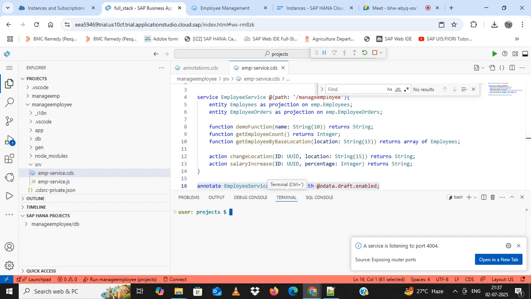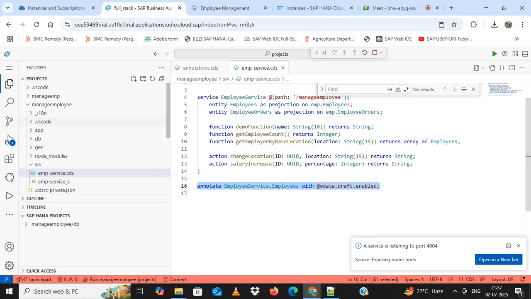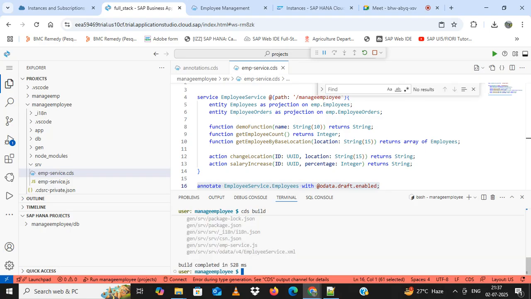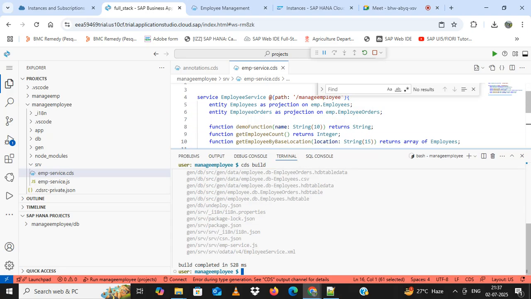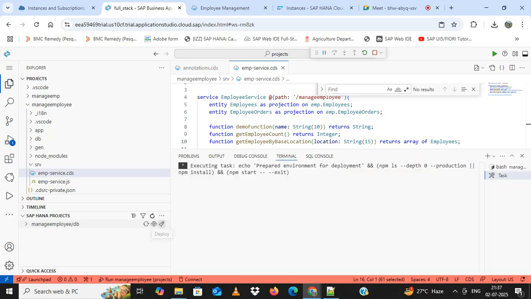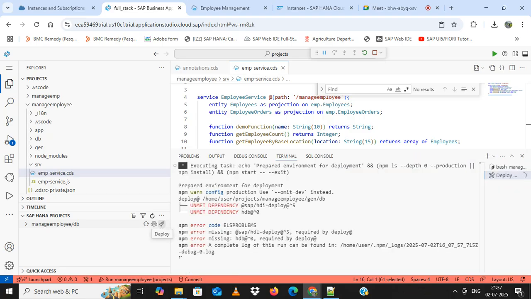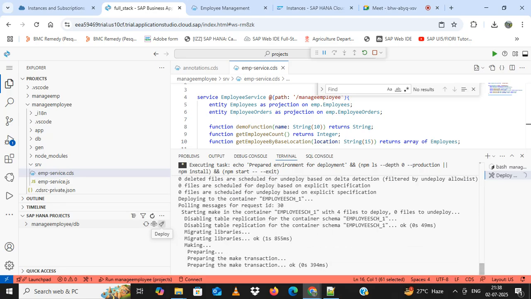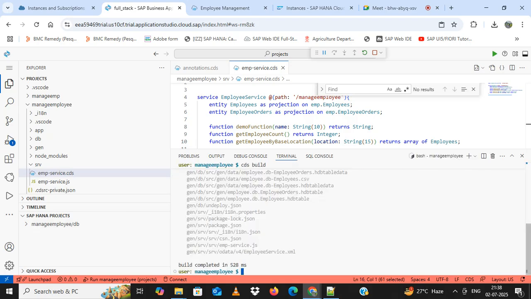So we have to compile the project. Open the integrated terminal and write cds build. Now it is compiled. Here I'm not going to write any command. Can we see, here we have the rocket icon. Directly if we click on deploy, it will be deployed. It will take some time. Okay, now it is deployed. We don't have any error.